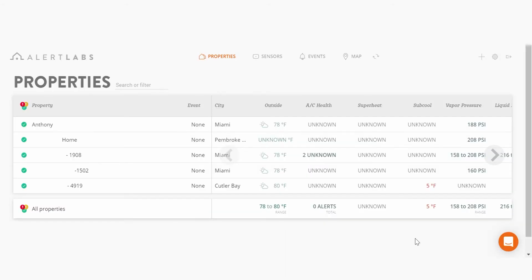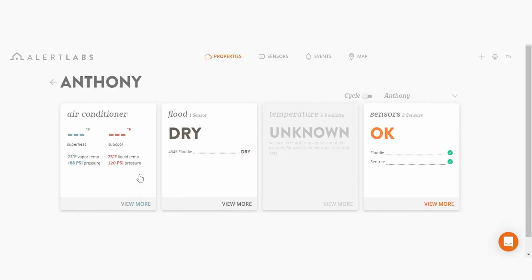We'll start from the properties view. This breaks down the sensors you monitor by address. Basic readings and ongoing events can be viewed, but for more information, we'll need to drill further into the property. From inside the property, you will see tiles that correspond to each sensor installed there. In this case, we can see this property has one Sentree and four floodies. All are online and reporting.